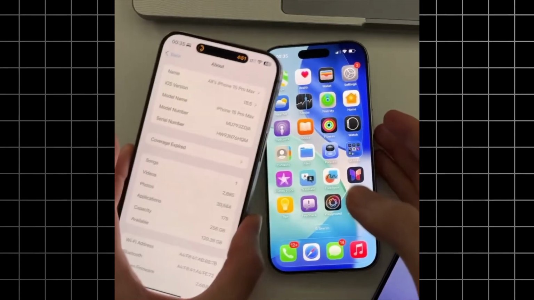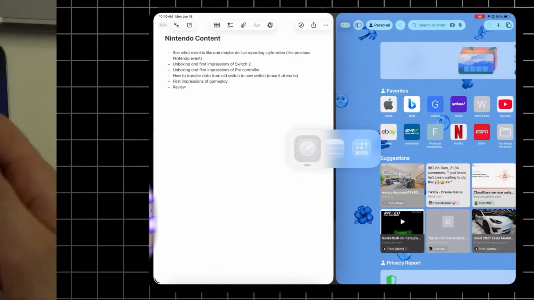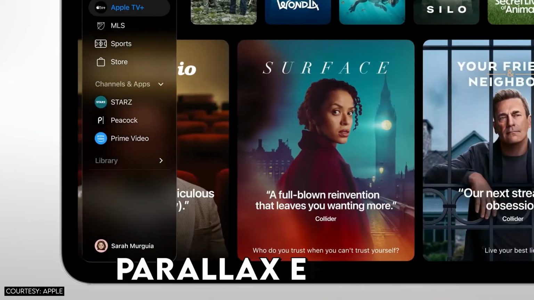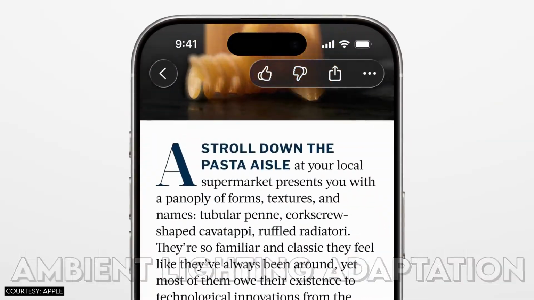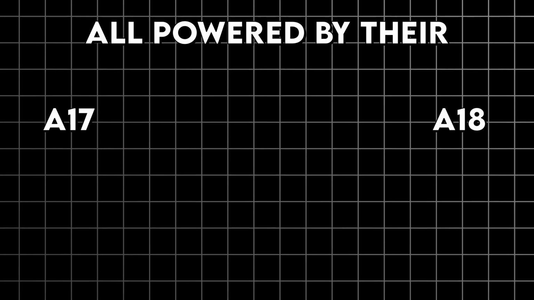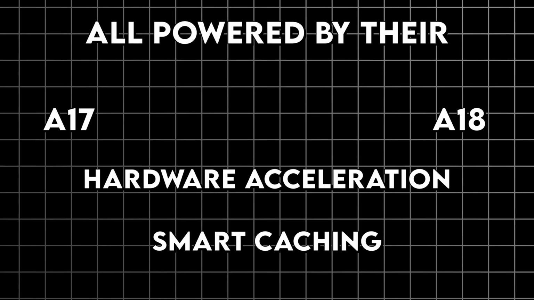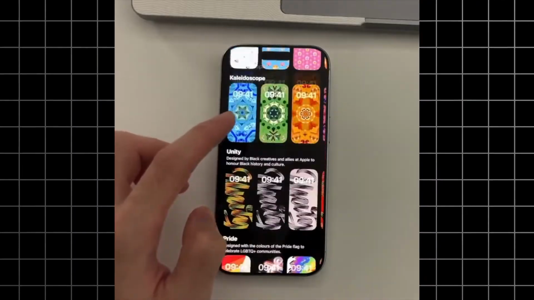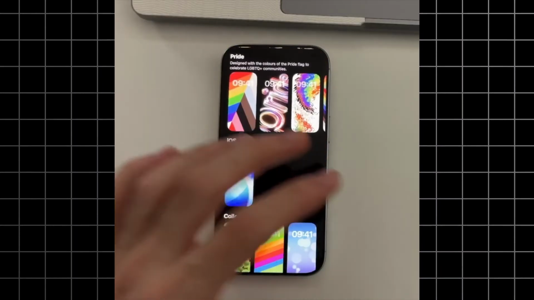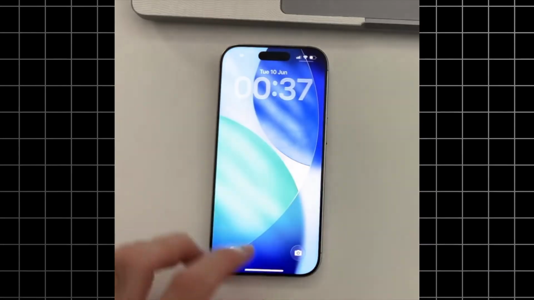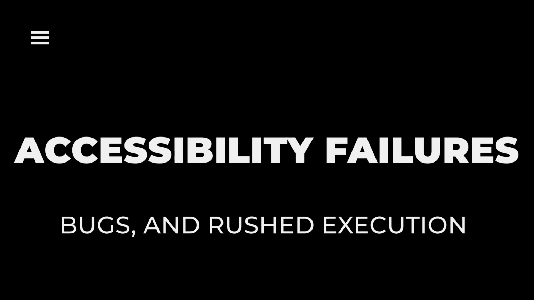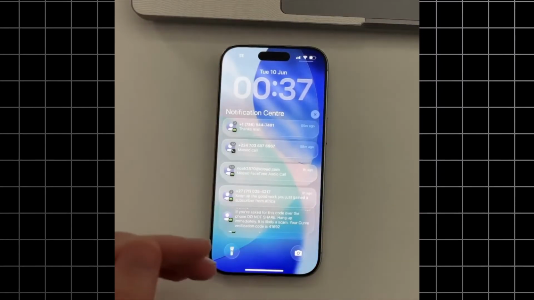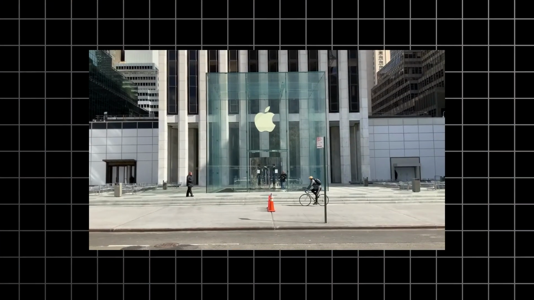Because once you dig into the technical details of what they're actually doing, there's some genuinely impressive engineering happening. They're using real-time blur rendering, parallax effects, ambient lighting adaptation, all powered by their A17 and A18 chips with hardware acceleration and smart caching. That's actually cool. That's the kind of technical advancement that gets me excited. But instead of talking about the engineering achievement of making complex visual effects run smoothly on a phone, we get liquid glass. So Apple built this beautiful, technically impressive visual system that only works well on their newest, most expensive devices, which feels very Apple, doesn't it?